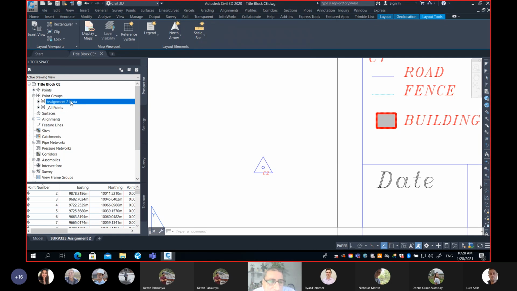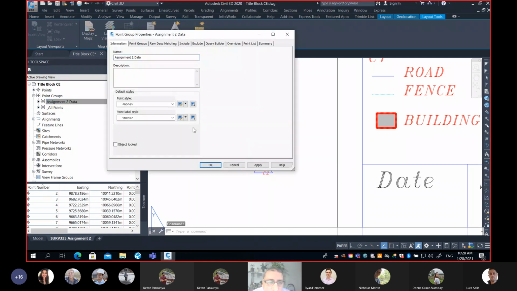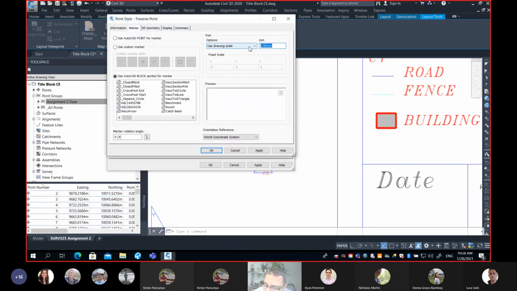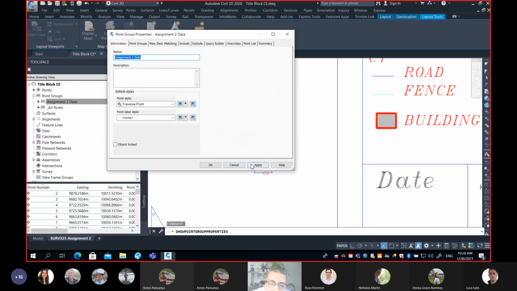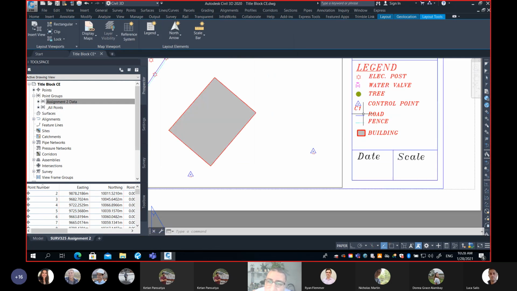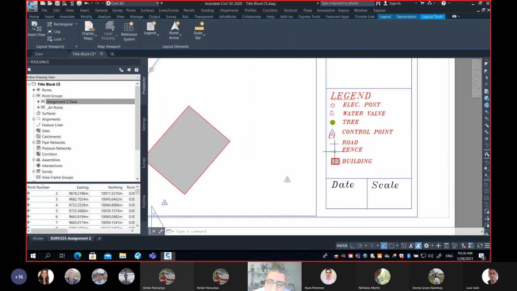I can go now to the properties, go to the style, traverse point, edit the style, and change this 5 millimeter to 3.8. And now, and only now, they will 100% match. Watch this right now, both of them, the 100% match.